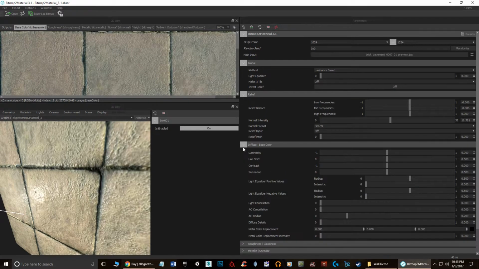Okay, now the diffuse section, this lets you change some things that you could easily change in Photoshop, like your luminosity, hue shift, contrast, and saturation. However, if you happen to want to make some tweaks and not have to jump into Photoshop before you brought this in here, go ahead.